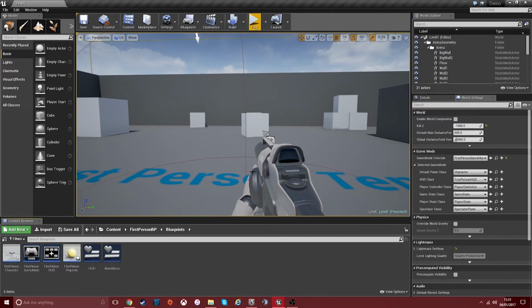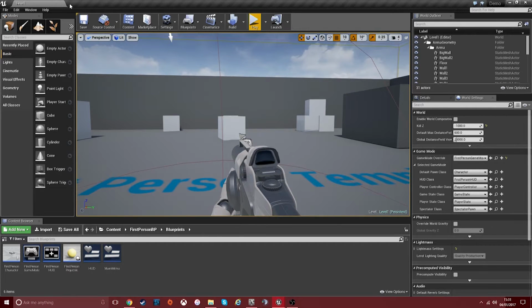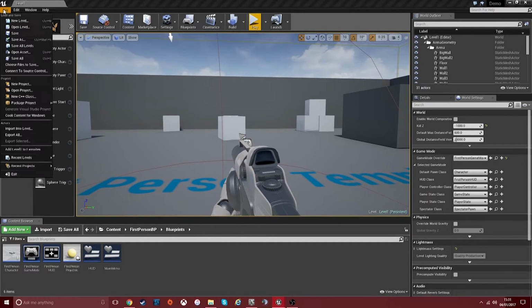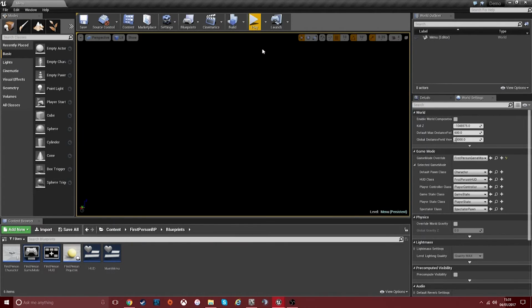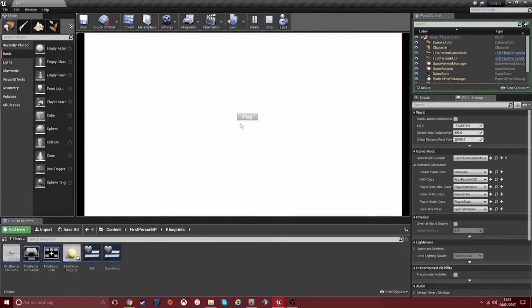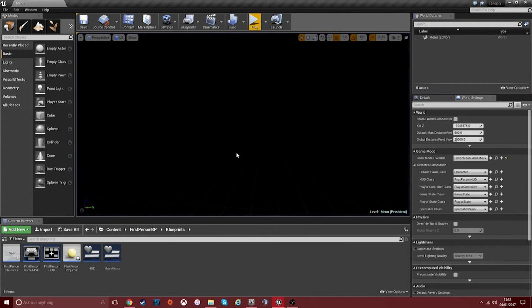So all I've done is use the first person template set up by Unreal, and just to show what you have to do with multiple levels, I've just added a menu to the game. It is a fairly poor attempt at a menu, but it does work. And that's the important bit.